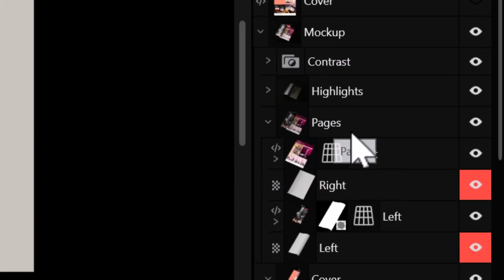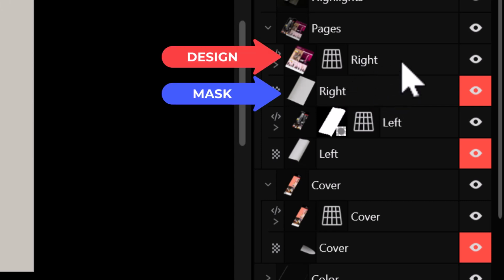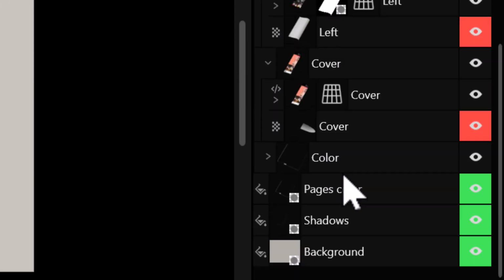Now let me open the mockup layer and let's see something. When it comes to the pages, we have all this under it. Okay, so we have the right and we also have another right. Now the first right is actually the design, okay, and the right layer beneath this layer is the mask. Okay, so what we have to do is mask or clip mask the main design to the mask so that it does not extend. Okay, so let me show you what I really mean.